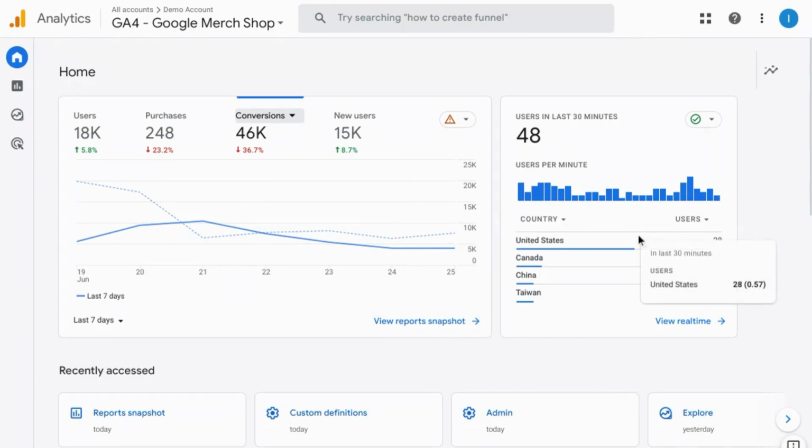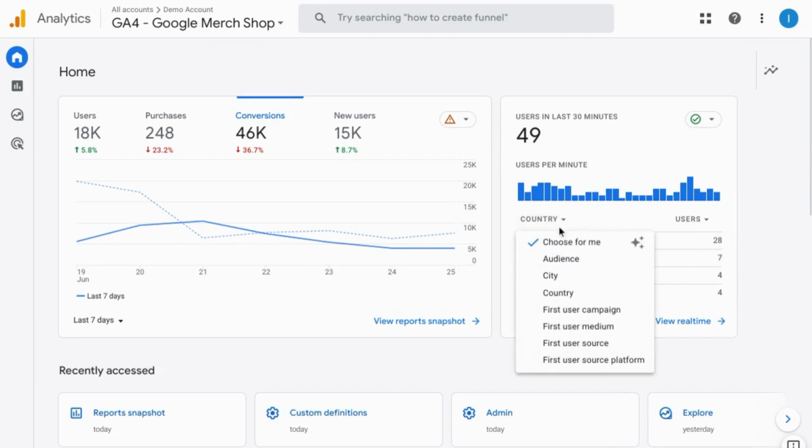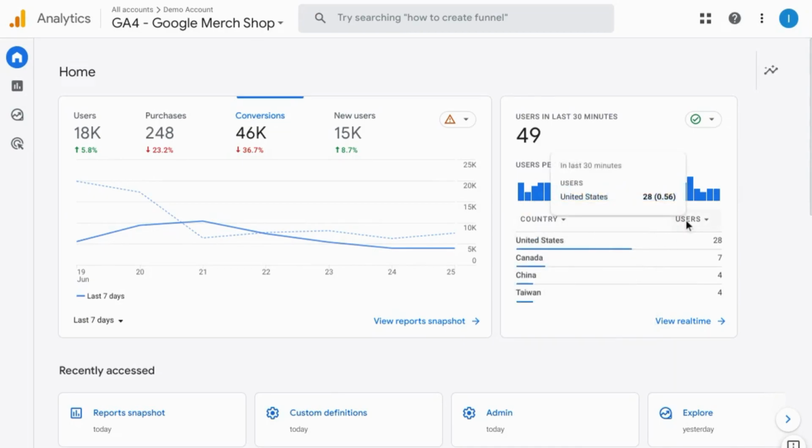There's this real-time report that shows you users from the last 30 minutes. And each bar represents the number of users per minute. There's a table showing you the users and what country they're in. You can change the dimension to another dimension here, and you can change users to new users.